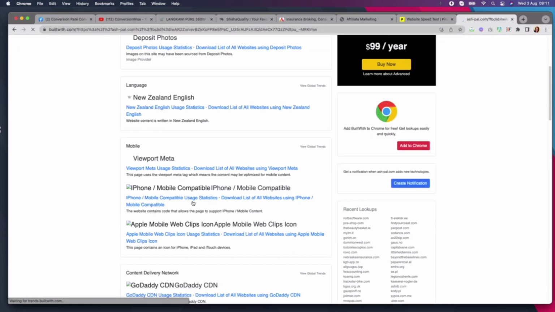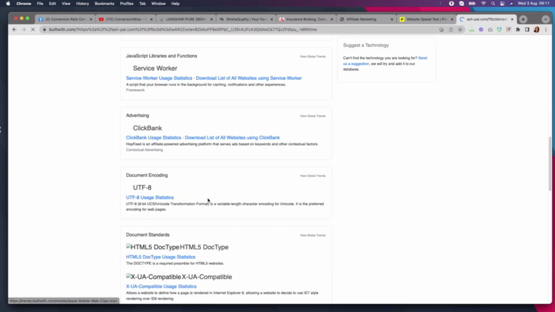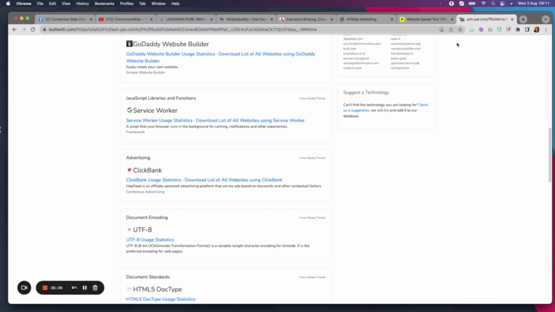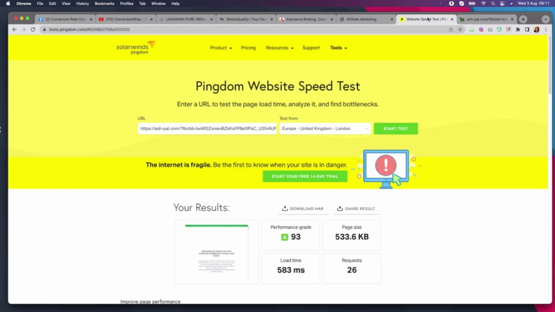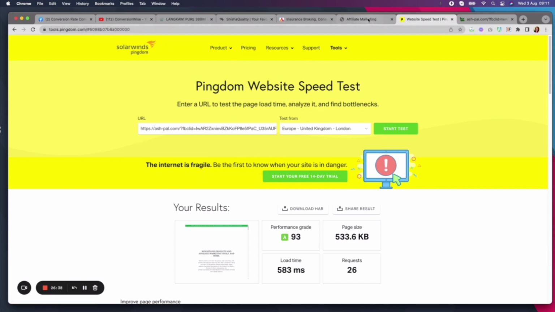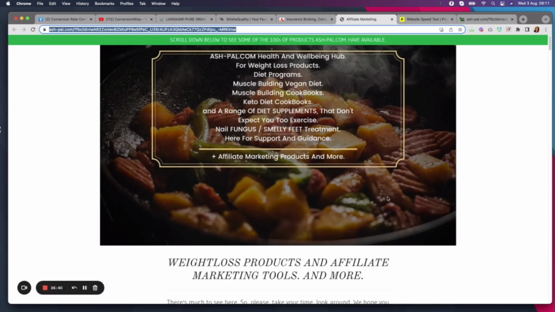So let's have a look. So this is in New Zealand. Okay, so it looks like we've got a HTML page. I'm expecting a quick load speed. Amazing. Really good load speed. You can't beat straight up HTML for load speed. It has to be said. But let's have a look. What is the page? Affiliate marketing.